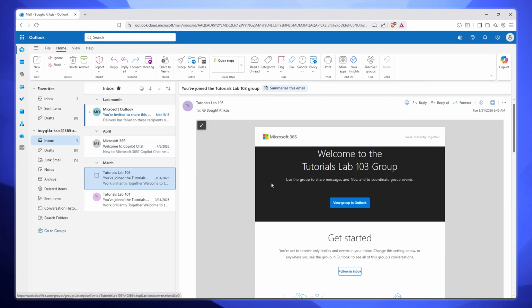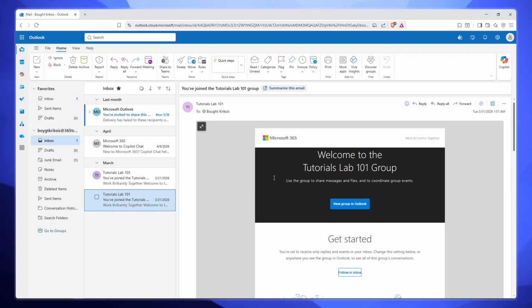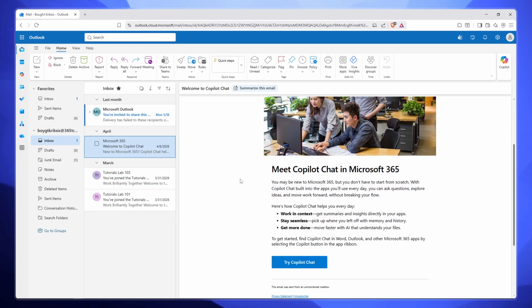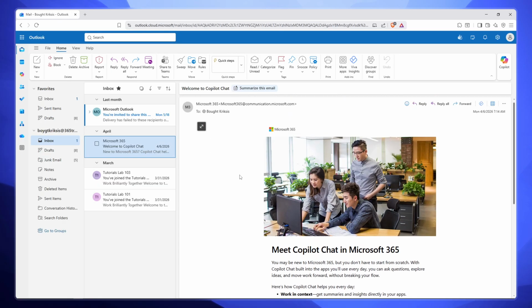First, open your web browser and head over to outlook.cloud.microsoft. Once you're on the page, you'll need to log into your account using your credentials. This will load your inbox and give you access to all your email settings and account management features. After logging in, you'll land on your main email dashboard where you can see all your messages and folders.